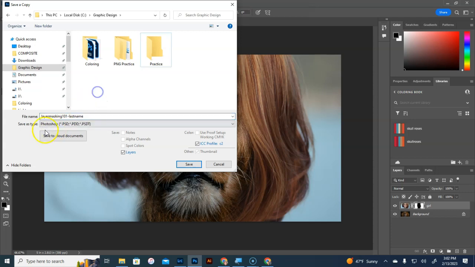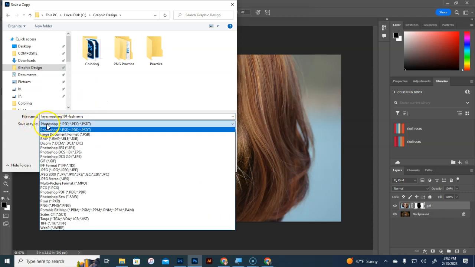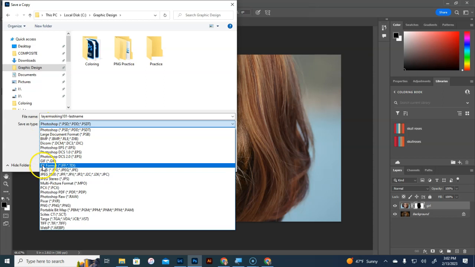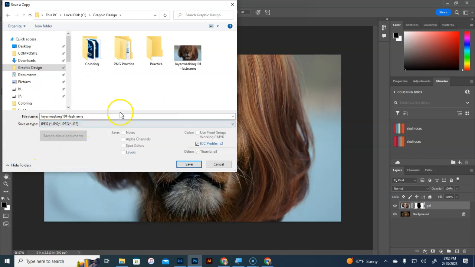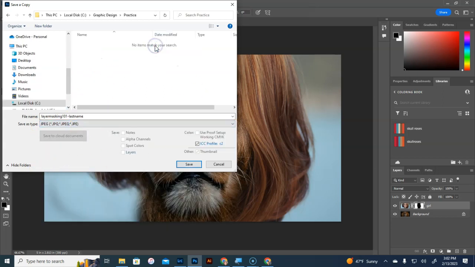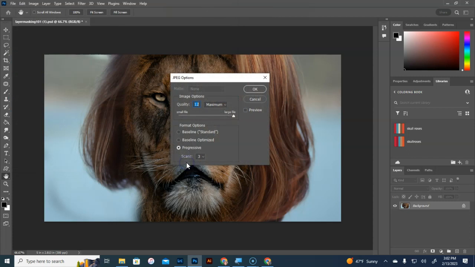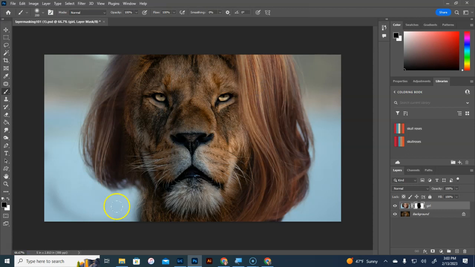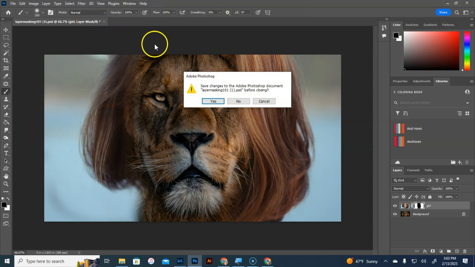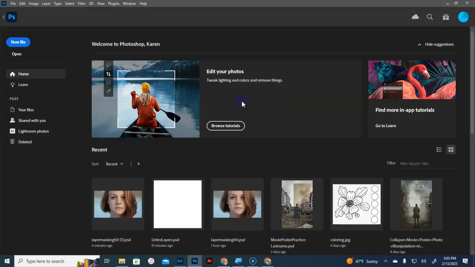And then we want the file type to change from Photoshop to JPEG. Click on the practice, make sure it's going in there, file name, JPEG, and now save. A pop-up will appear, and you always want this at 12 maximum quality and hit OK. Now you can close out of this. It's going to ask you, do you want to save the Photoshop version? You don't need to, so hit no.